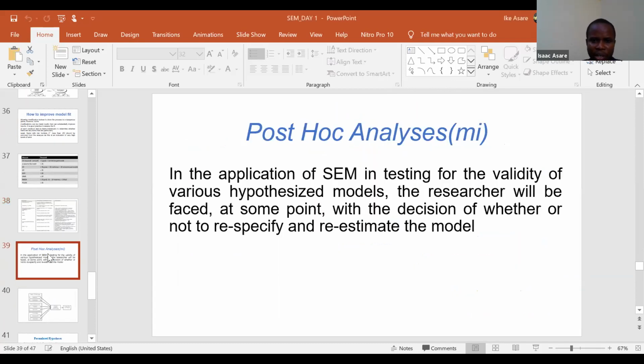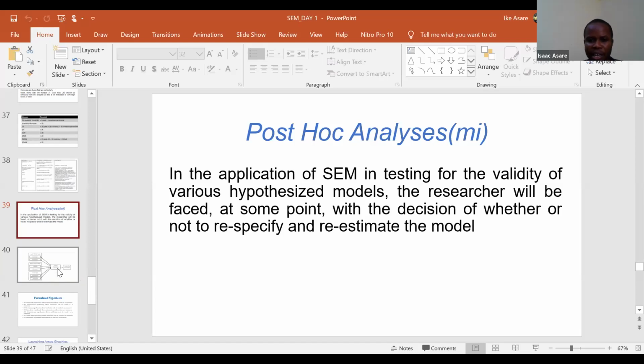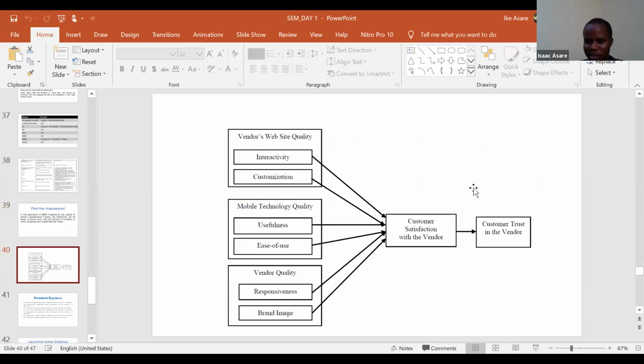Okay, so that is the post hoc test: you try to rerun the model over and over till you get a good model fit. All right, now, this is what we'll be looking at today.